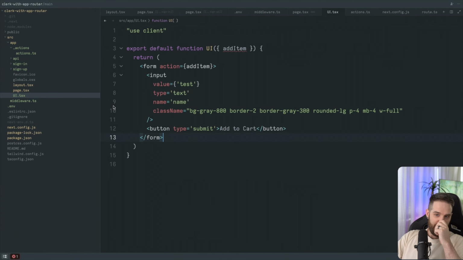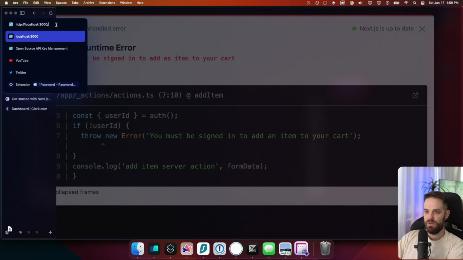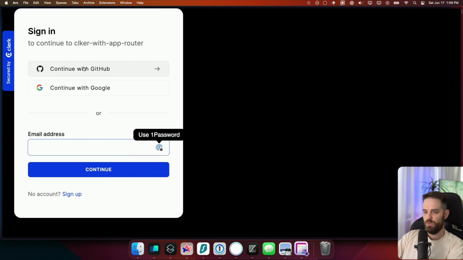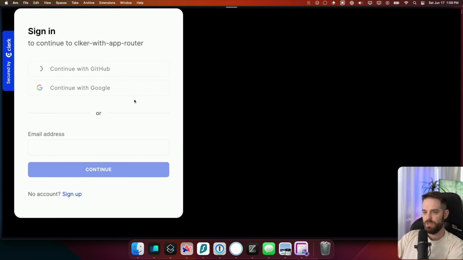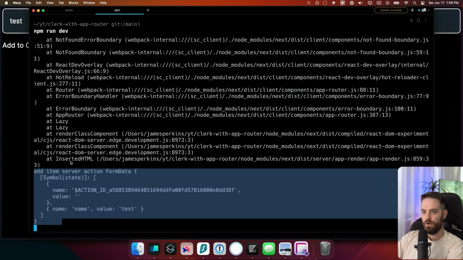But if we go ahead and sign into our application, and we can do that by just going to localhost:3000/sign-in, which will allow me to sign in again. So if I sign in with my GitHub account, I'll get redirected back here. And if I click add to cart now, you can see there's no error message. And if I go to my Warp, you'll see that this has happened. And here is the data from the form action itself.